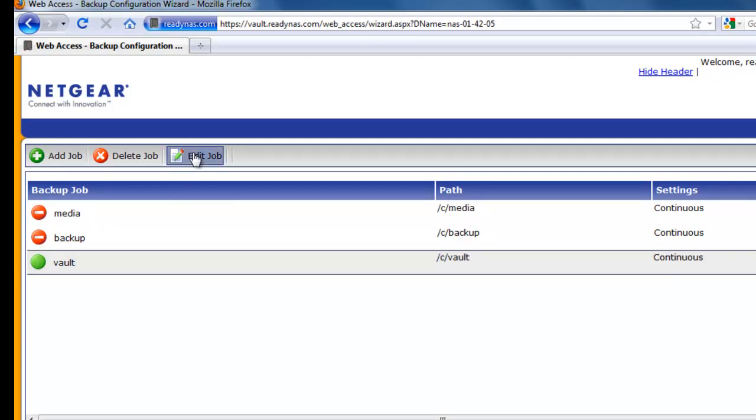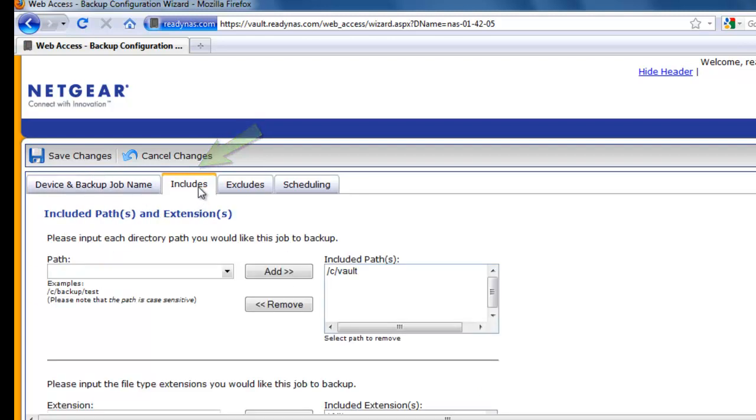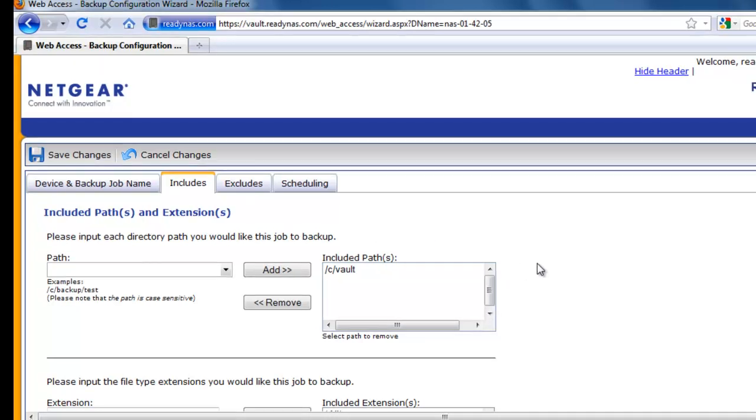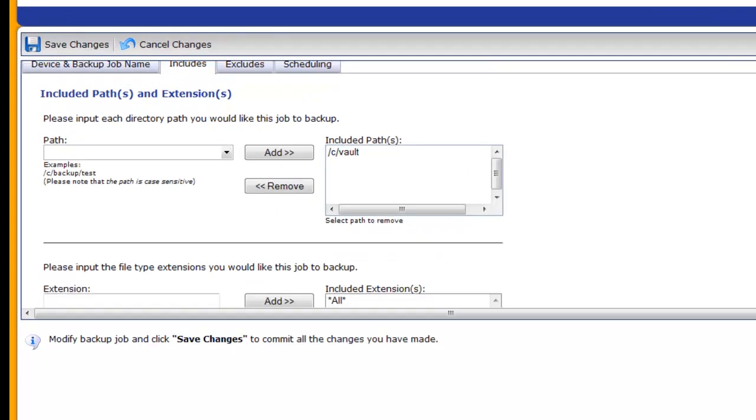Click on the Vault job and then click Edit Job. This will allow you to edit various parameters of the job. First, click on Includes. The Include tab will allow you to include paths to your shares, as well as include certain file types that you'd like to back up. Scroll down to the File Type Extension section of the page. As you can see, the default option is to include all file extensions.